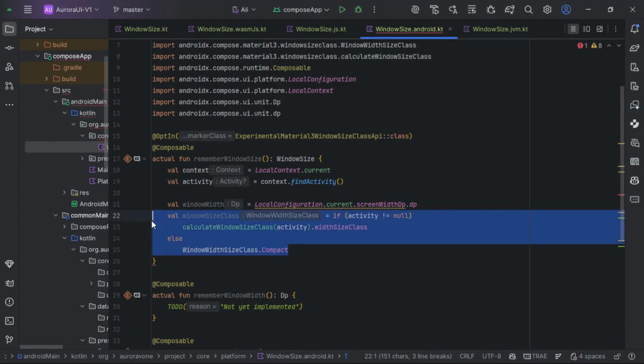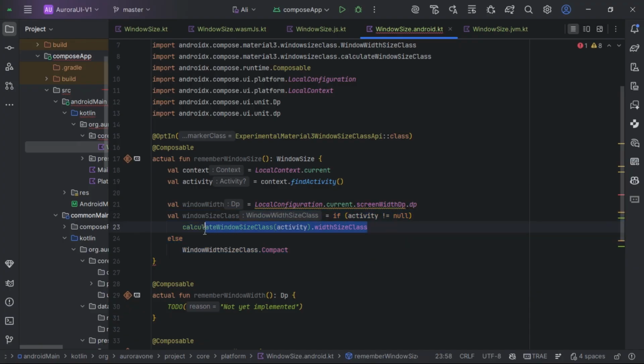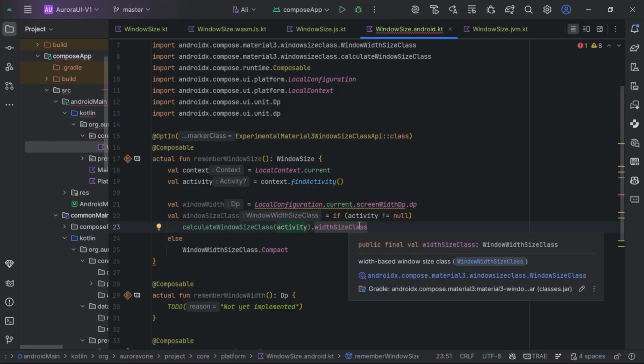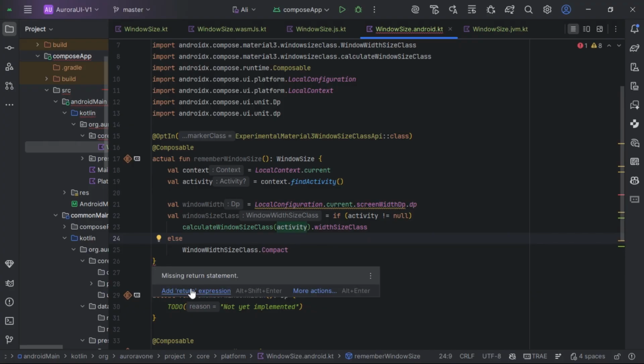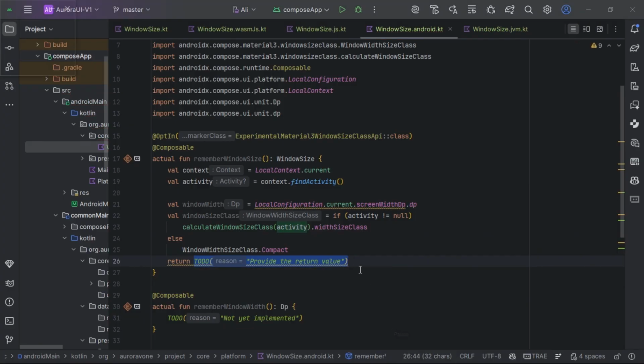So what this variable does is, we first see if the activity is not null, then we calculate the window size class, and see which parameter we can assign: is it compact, is it medium, is it expanded, or something like that? But if we find that it is null, then we resort to compact on Android. For the others, it can be less than 600 dp, as we shall be seeing. But we still have to put a return function, in which we shall implement the actual sizes.